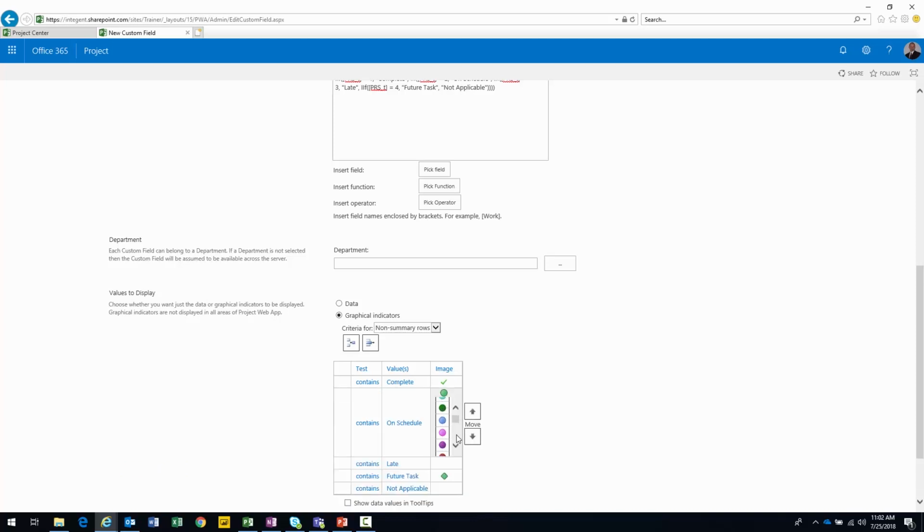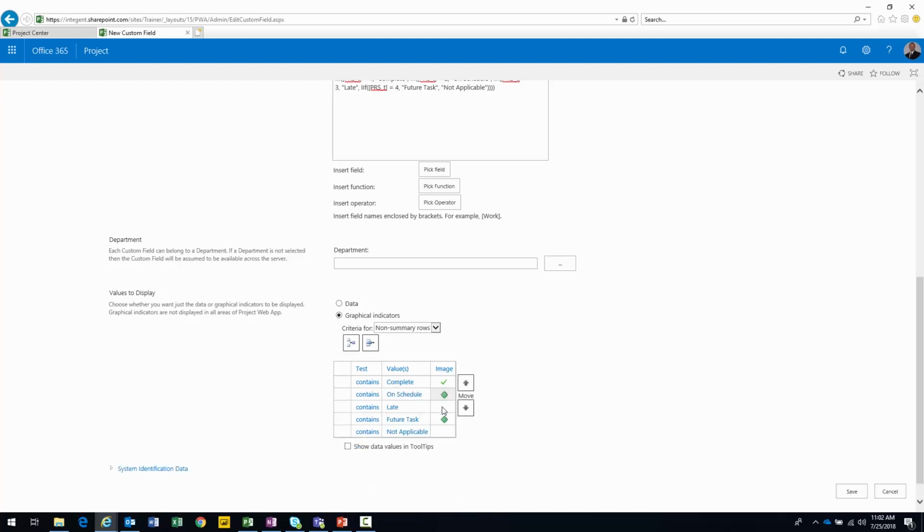It'd be nice if I picked the correct one here. Let's go ahead and do that. We said green diamond. Late is going to be the yellow diamond. Let's find that. Future task, we're going to make that white dash. Okay. And then not applicable, we're going to make it that really kind of very drab black circle with the very white center. Okay.